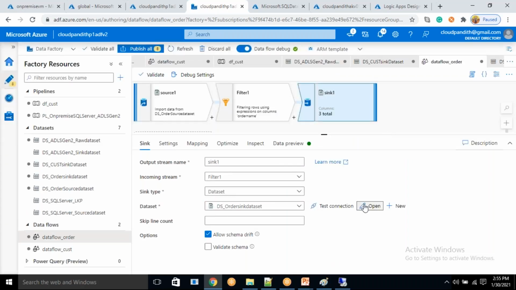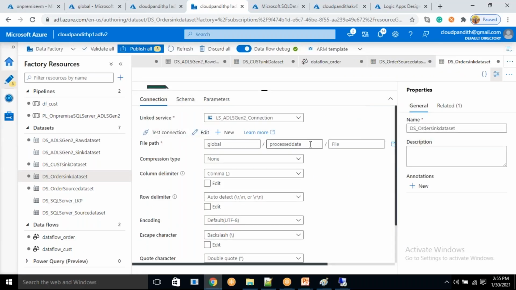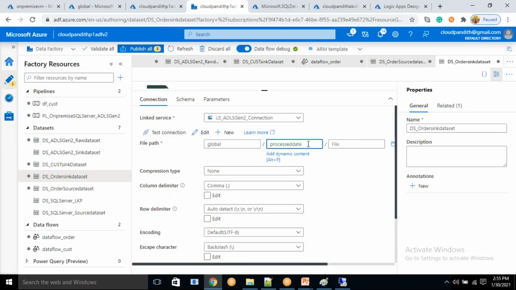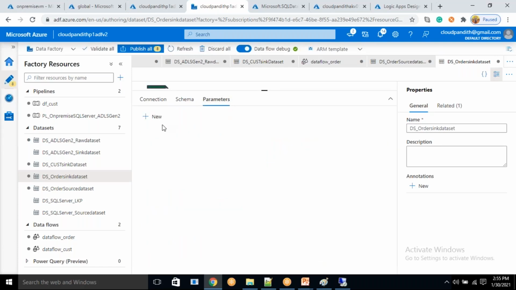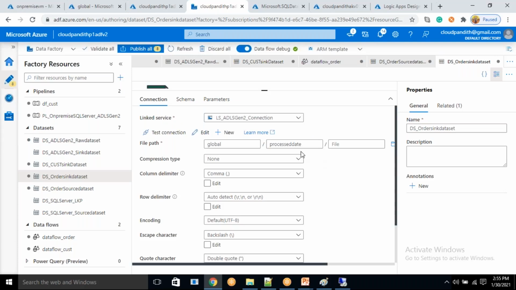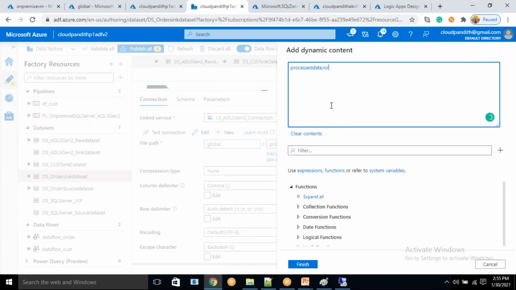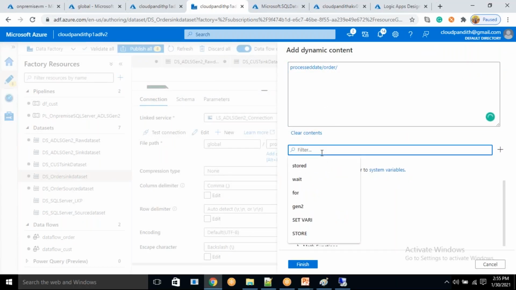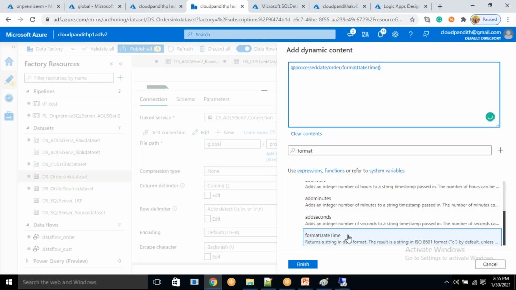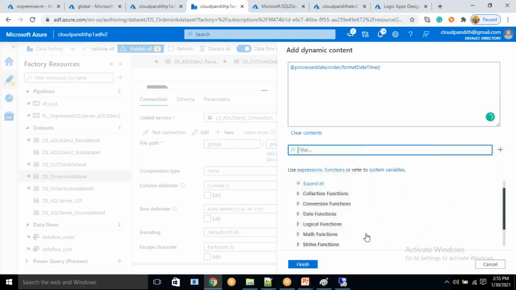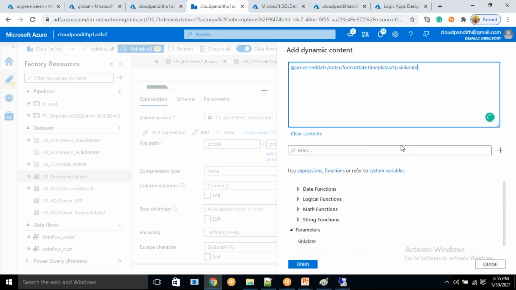The dataset is created. Open this dataset. Under process data, it should create the table name, and under that year, month, day. Year, month, day should be dynamic. That's why I'm creating a parameter, sink date. Here, add dynamic content: process data slash order slash, format date time. In this you need to pass your dataset parameter. What I want to get is year only.